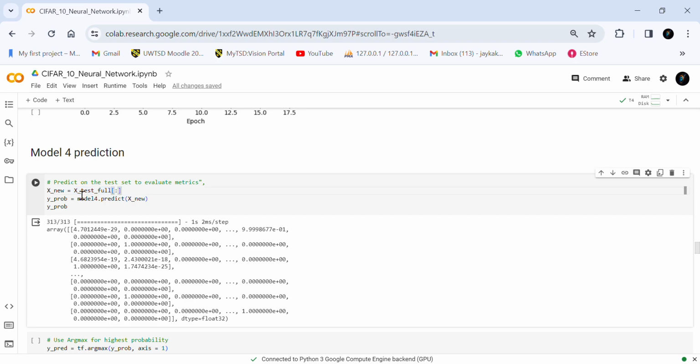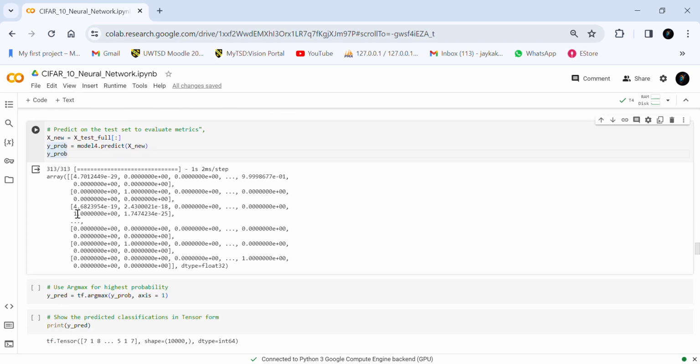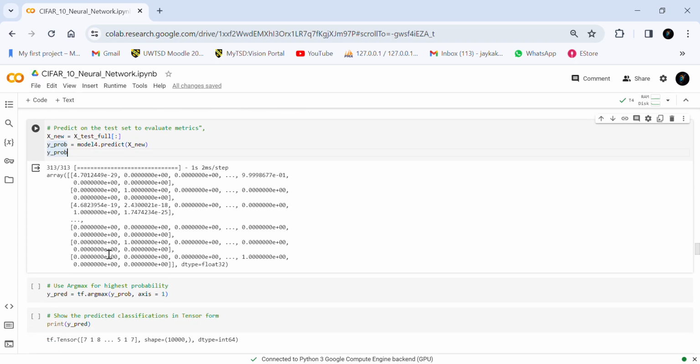In x test full, there is a testing dataset. We created this variable for our backup. Then we predict the model 4 on the testing dataset and print the variable y probe, which is the prediction values, and here is our prediction value.